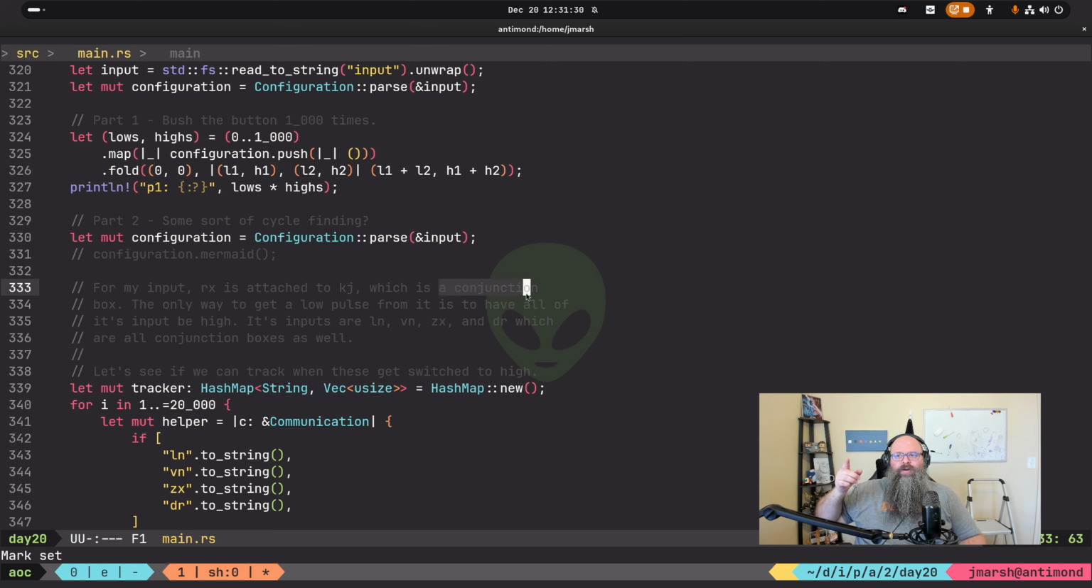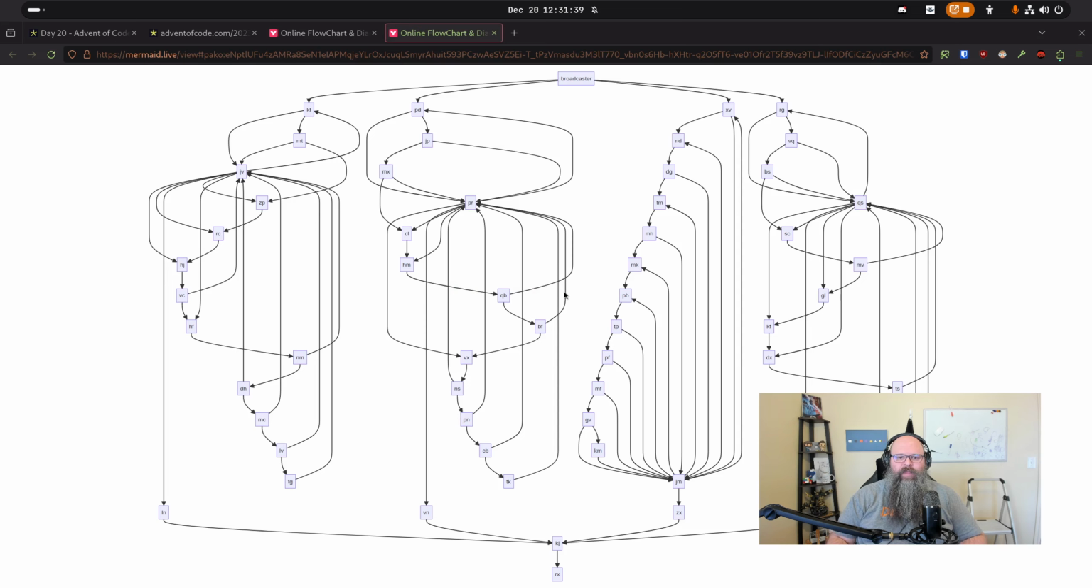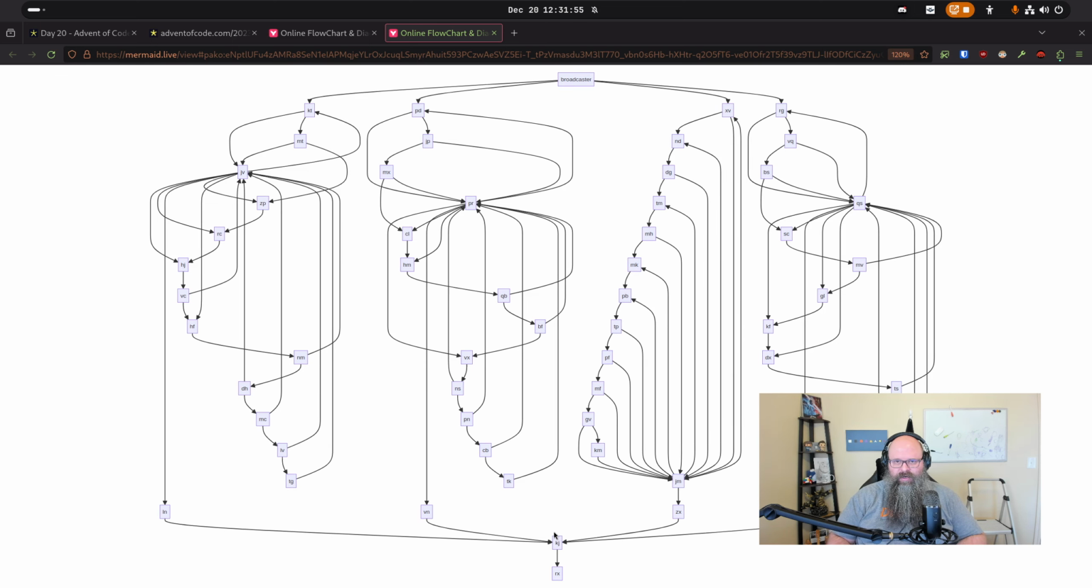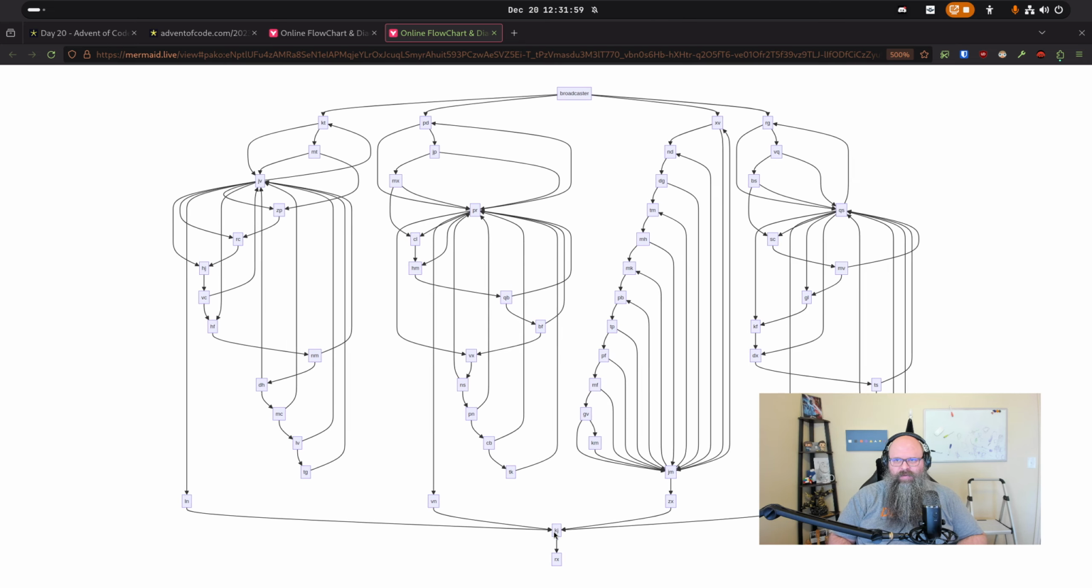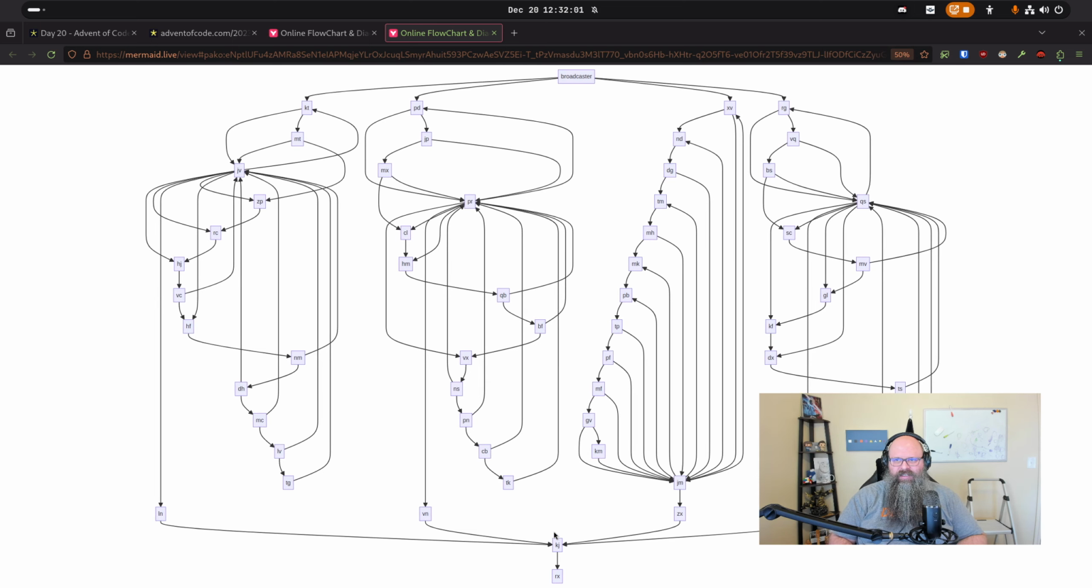And if you remember, the conjunction will only spit out a low pulse if all of the pulses that it last received from its inputs are high. So I looked at it, and there's LN, VN, ZX, and DR for my input. So clearly there are 4 of them coming into this KJ. And so the only time KJ, maybe I'll try and zoom in a little bit here. I am pressing zoom, I promise, but it's actually not helping. That's hilarious.